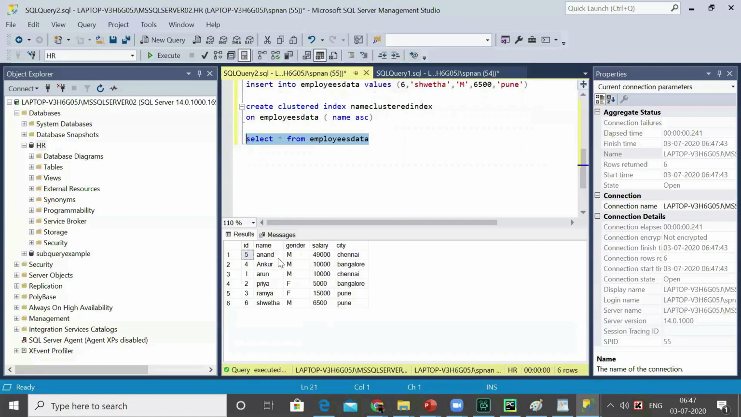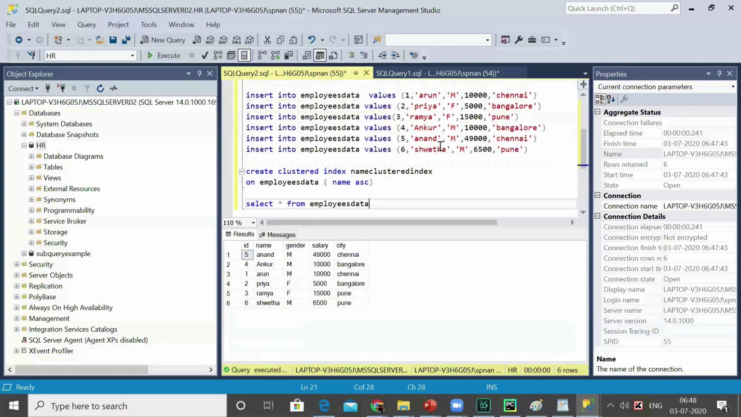So based on the name column, you applied a cluster index. So Anand, Ankur, Arun, Priya, Ramya, Shweta. That's how cluster index can change the order of data inside a table. Now, let's apply a multi-column cluster index inside a table.